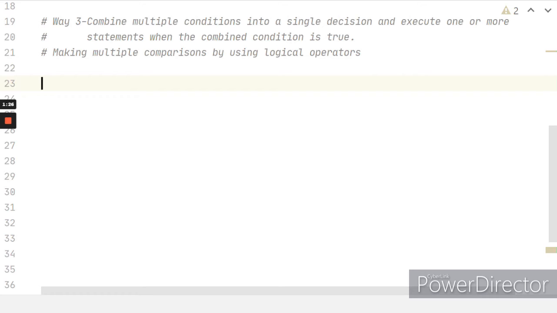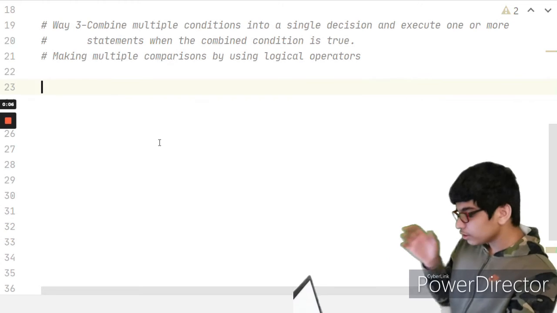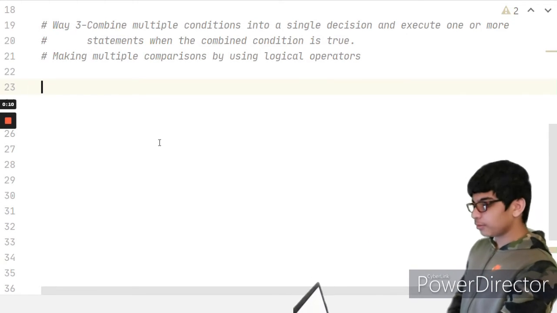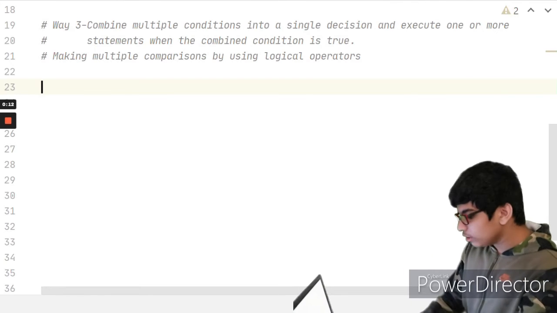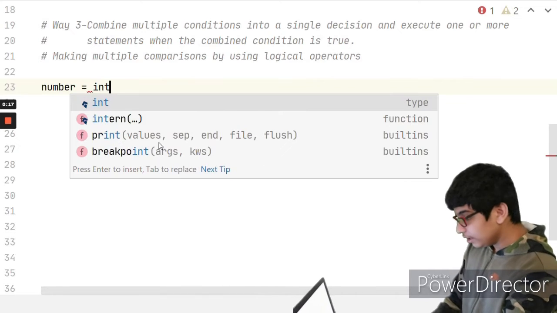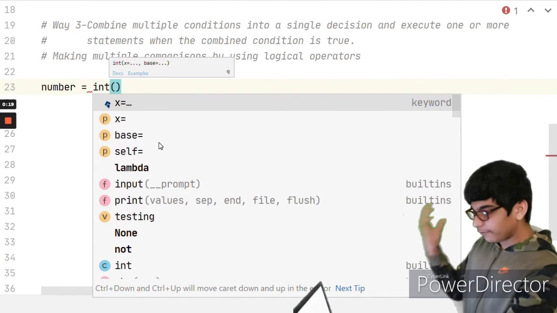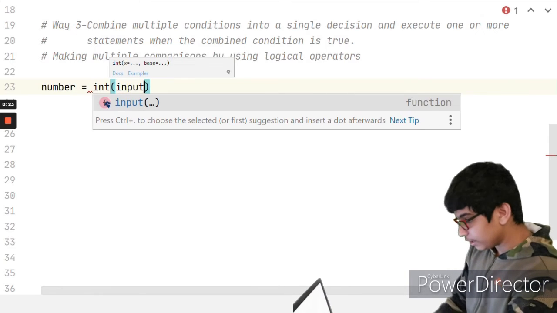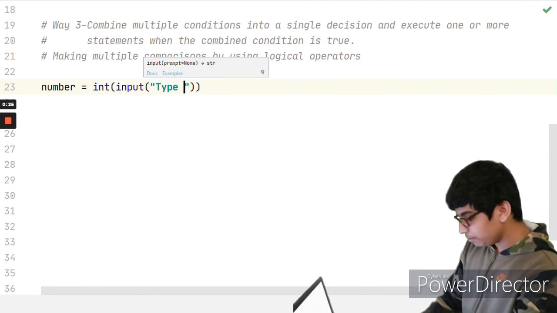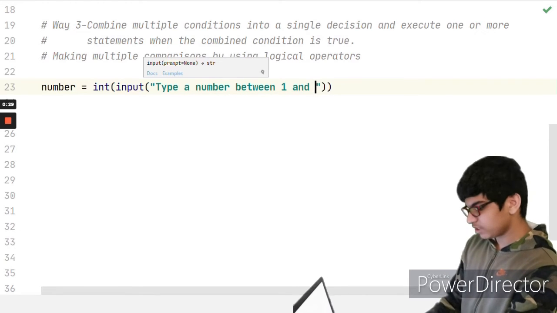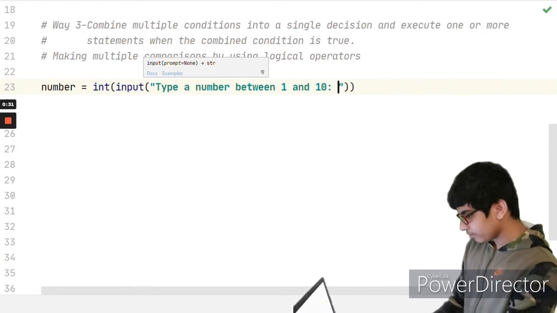So now I will show you how to use the logical operators with the if statement. For this one, we'll need to use the input function as you learned from the input function video. So I'm going to create a new variable named number. And I will say int, because the data I get from the user, I want it to be an integer. So I will say int, then input, and I will ask: type a number between 1 and, let's say, 10. Just keep it simple.